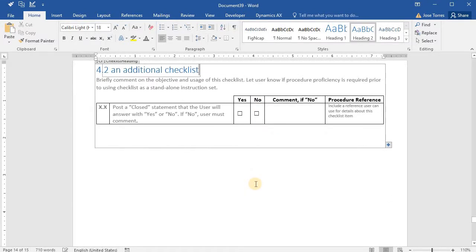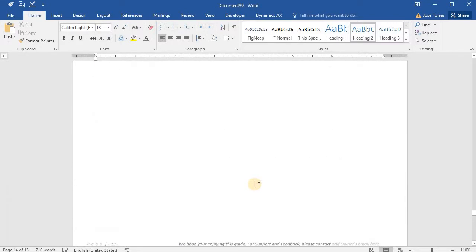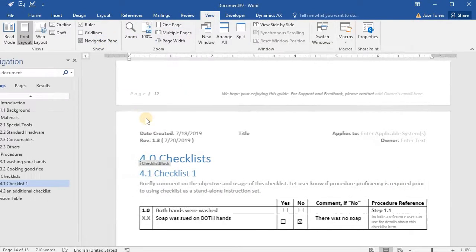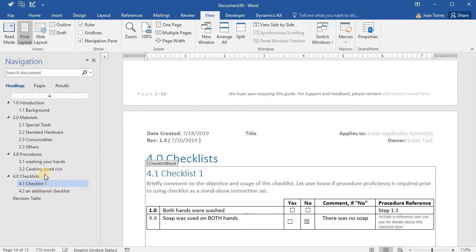All right, guys, under 10 minutes. I try to keep it short and brief. Hopefully you like this template. Let me know what suggestions, what feedback you have. As you can see, we have gone through it. We have created two awesome procedures and two awesome checklists.